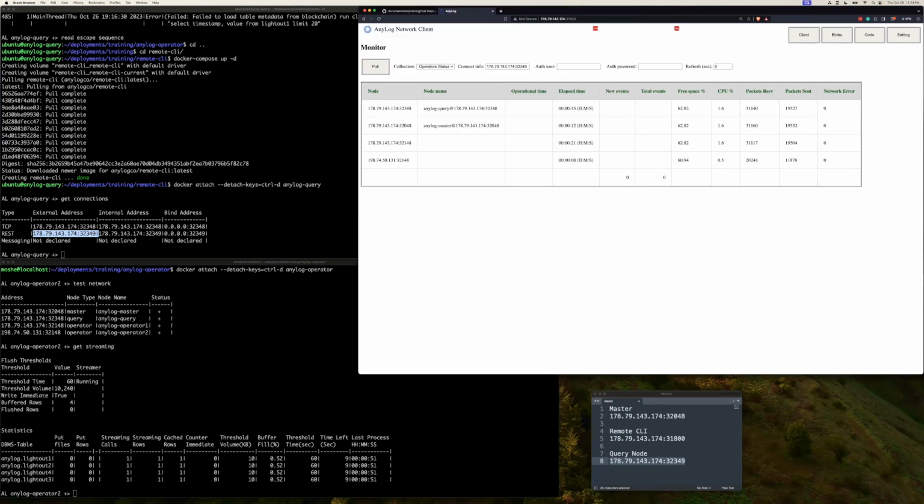Before I end this presentation, I want to highlight that in this demo, we are showing first a deployment of a test network that unifies and organizes the data on multiple edge nodes. We show how to query the data and monitor the resources from a single point as if the edge is a cloud environment. And finally, we do this by deploying AnyLog without a single line of code.